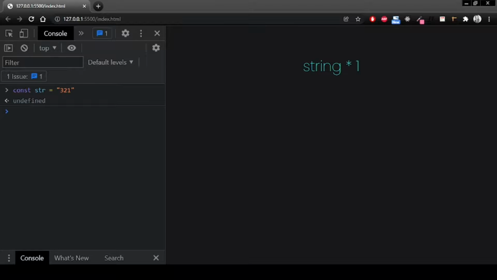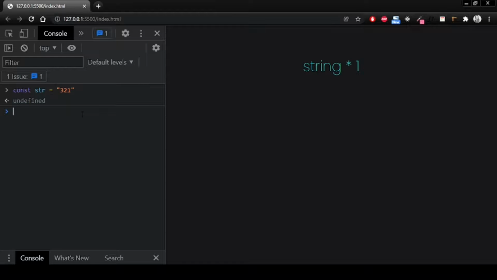Another cool way is to multiply a string by a number, and to not change the value, we will multiply by 1. So our string multiplied by 1 gives a number. Another example, like 3, 4, 8 multiplied by 1 also gives a number. And try an empty string multiplied by 1, it gives 0.